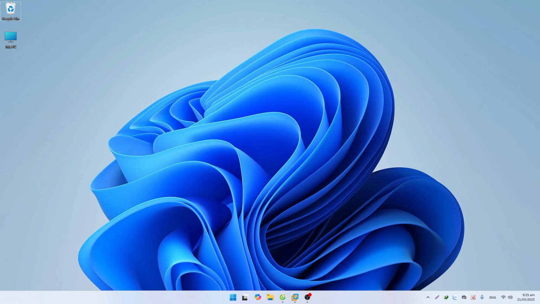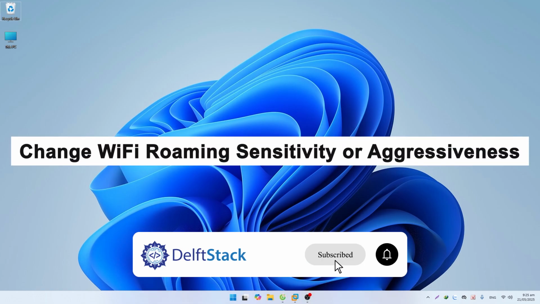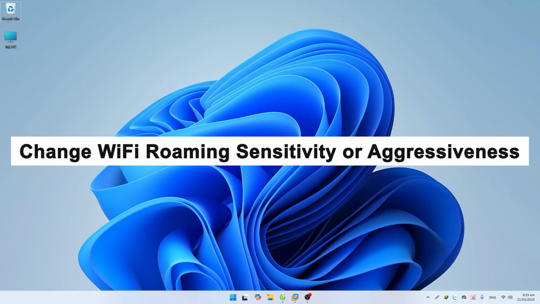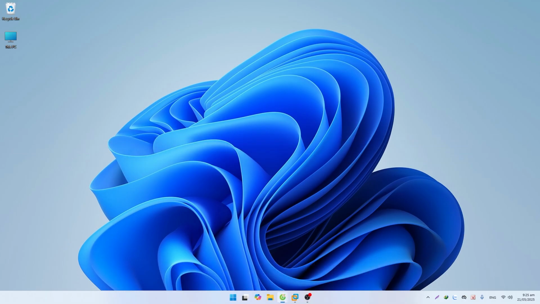Hello, today I will guide you on how to change Wi-Fi roaming sensitivity or aggressiveness in Windows. Roaming sensitivity determines how quickly your device switches between different Wi-Fi access points. Let's get started. Step 1.